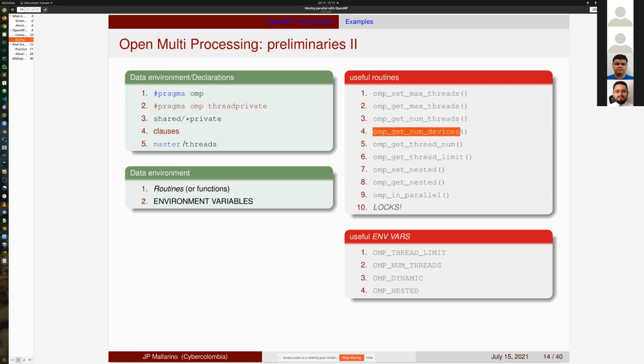OMP get num devices, this was implemented, if I'm not mistaken, in 4.0, in which OpenMP is now able to share work into different architectures. So it shows the devices that are available. This other function is a way to set the maximum number of threads. You can either set it by the environment variable, which is OMP num threads, or you can set it using, for example, set max threads. This set max threads is also crucial when you have nested parallelism. And we will discuss that when we reach Fibonacci.